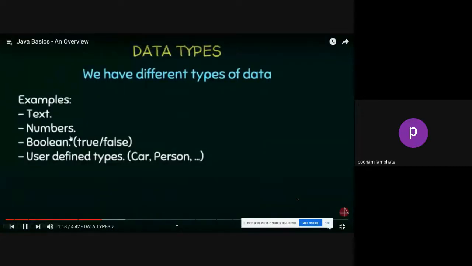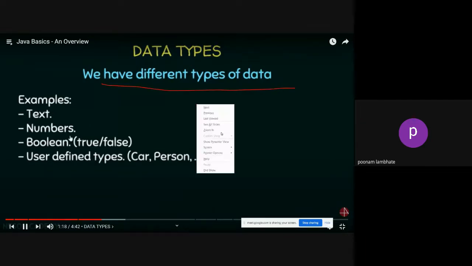Now you already know what is data type, data variables and all that. So just a brief overview so that we can learn more concepts in less time. So there are different types of data which can be represented in your program.